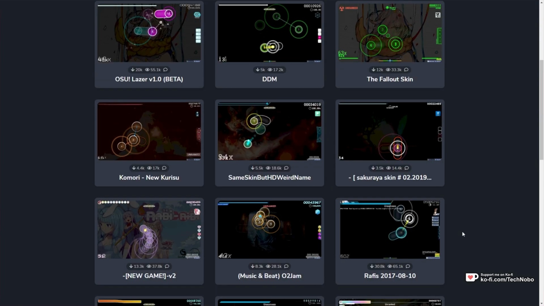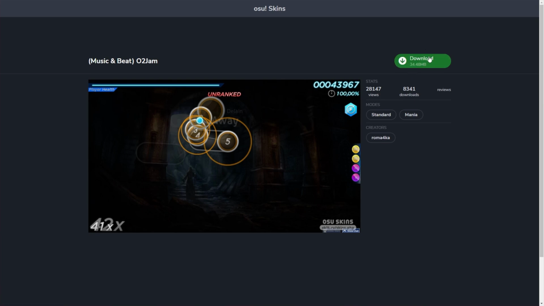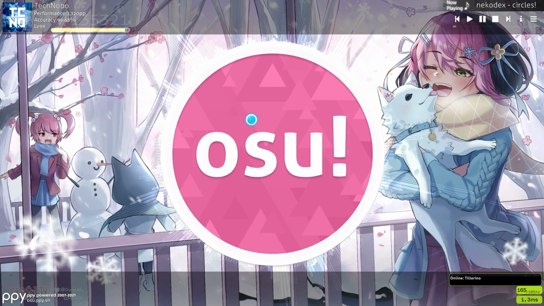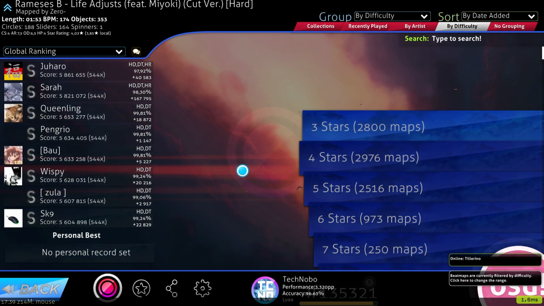When you finally find a skin that you want, all you have to do is download the OSK file. Click download in the top right of this website, for example, and an OSK file starts downloading. Click on it to open it up with osu! And once it's opened up, the skin pack should automatically be applied with different hit sounds and different visuals.